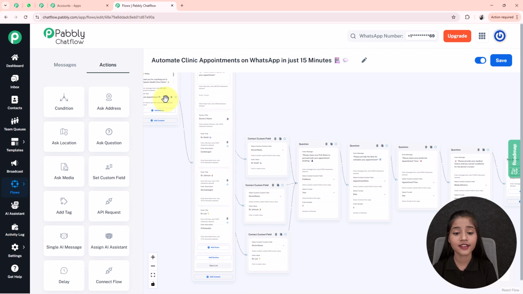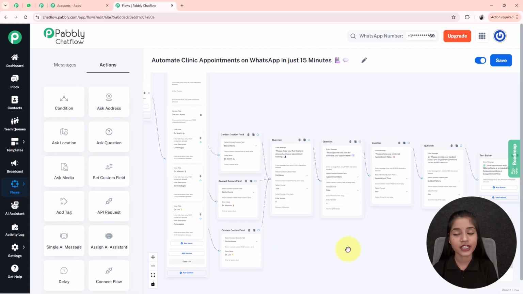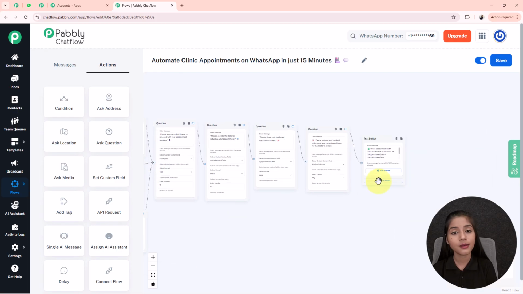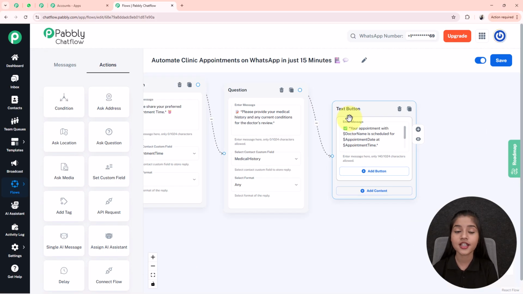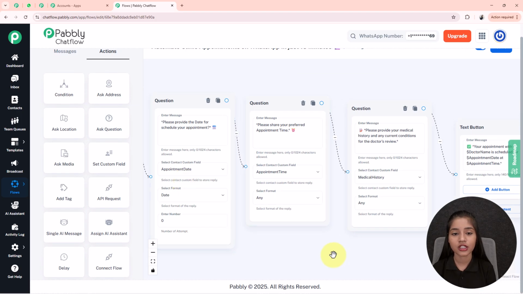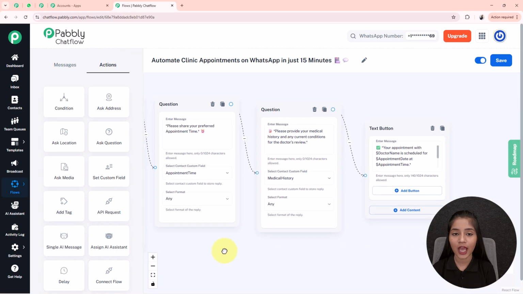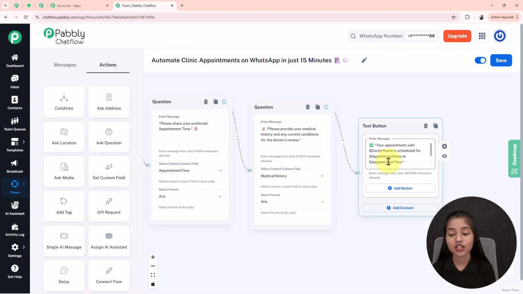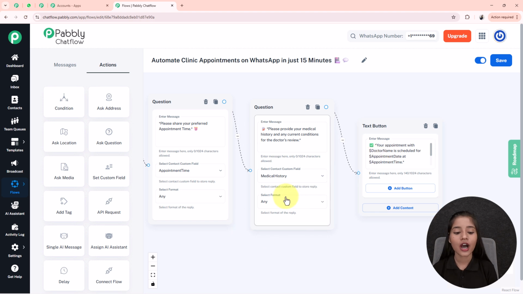Whenever they select the doctor's name from this list, then automatically with the help of this contact custom field node, my bot will capture my user's response and reply to them by mentioning their selected doctor name in this place. Also when they provide the appointment date and time, with the help of this contact custom field node, my bot will capture their response and mention their provided date and time in this place. So now I think you will better understand the main use of contact custom field, as it makes data dynamic. Now our flow is completed.